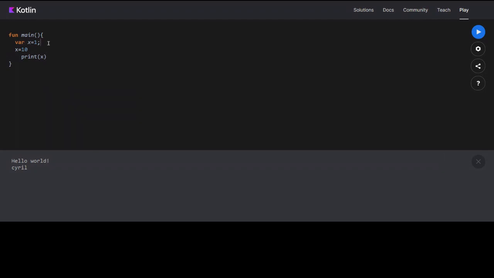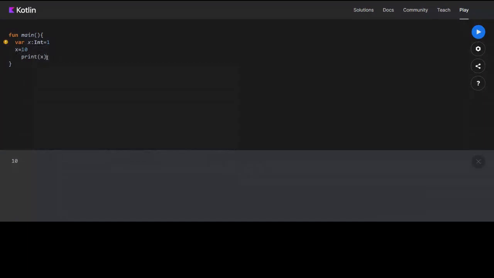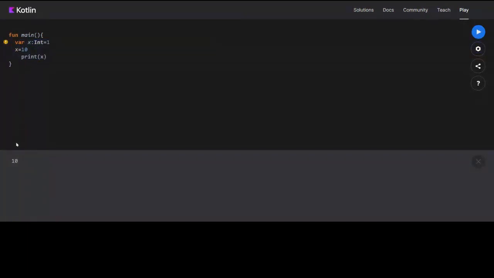One more thing, in Kotlin, you don't need a semicolon. Even if you put a semicolon, it will not give any error. If you don't put it, it will also not give any error. So there is no problem. If you print this, you can see that it prints 10. The warning says redundant, we'll look into it later. You see, you changed the value of x to 10 and printed 10.